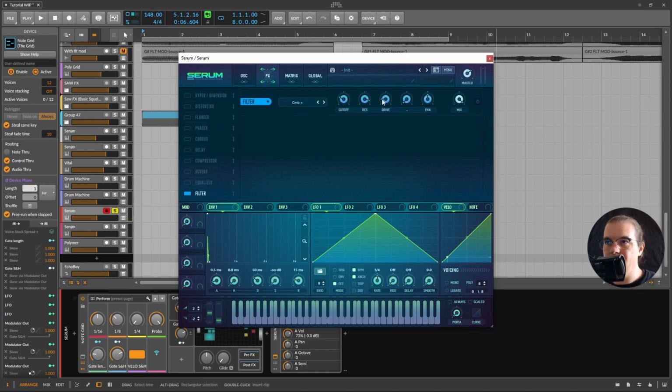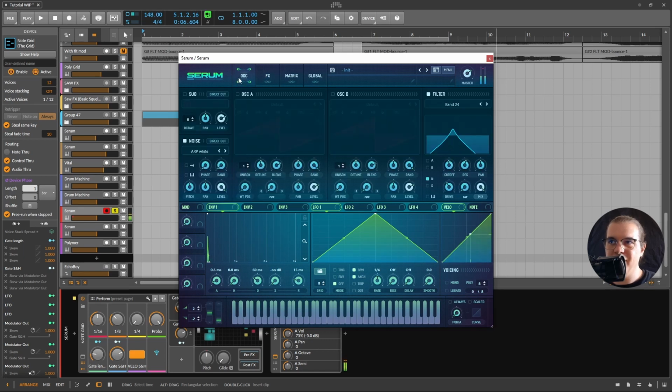Now, if I'll turn on the second filter, check this out. Pretty cool, right? Now let's crank that resonance all the way up and check what we will get. We got those really nice metallic psychedelic drops, right?